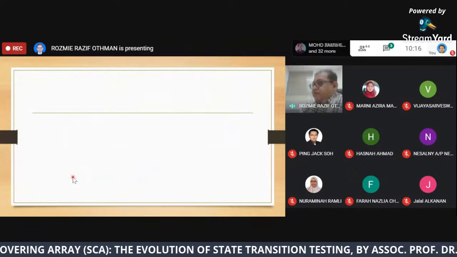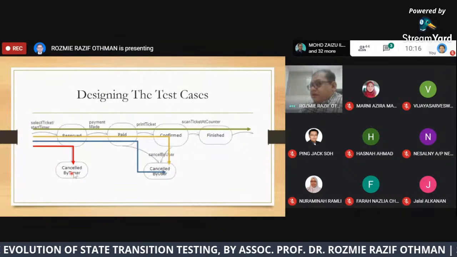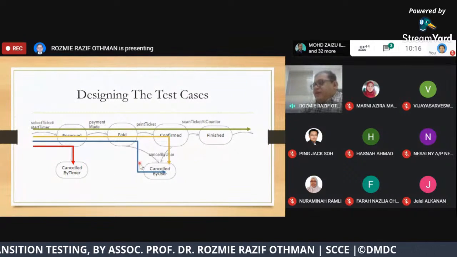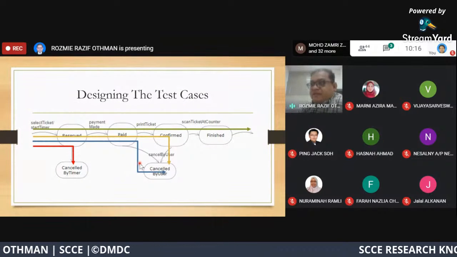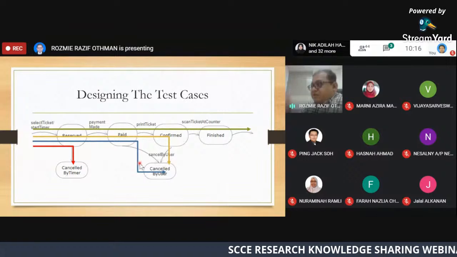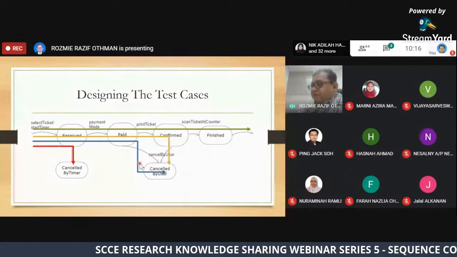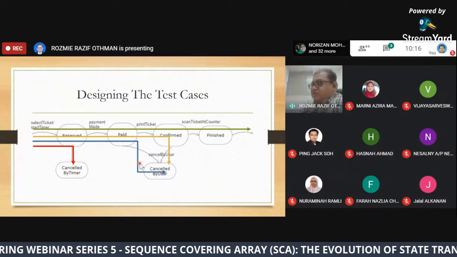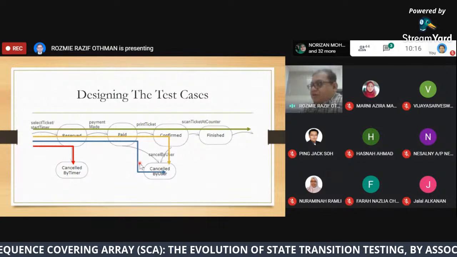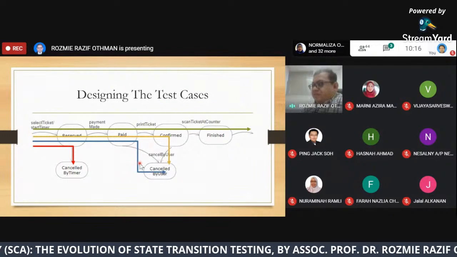All right. So if you see here, you can say that this is a very good test design technique, since we have covered all states and we have covered all transitions. At the same time, we cover all states and we cover all transitions.